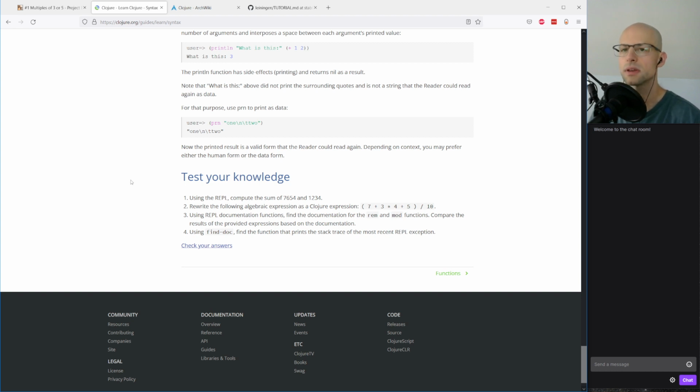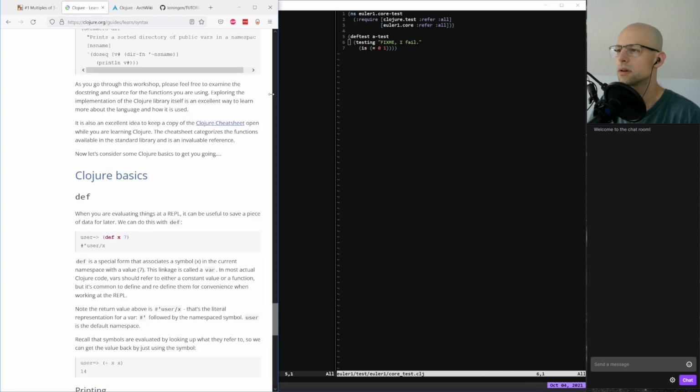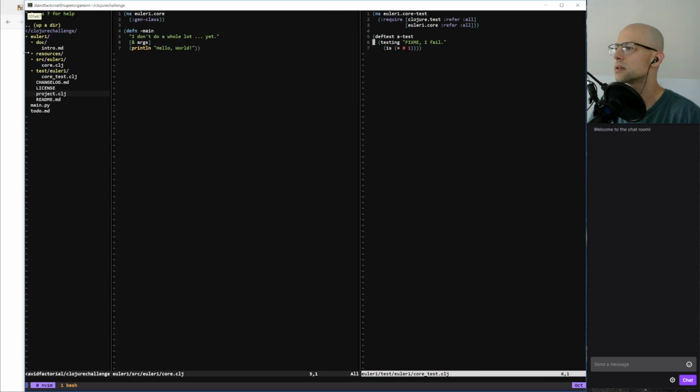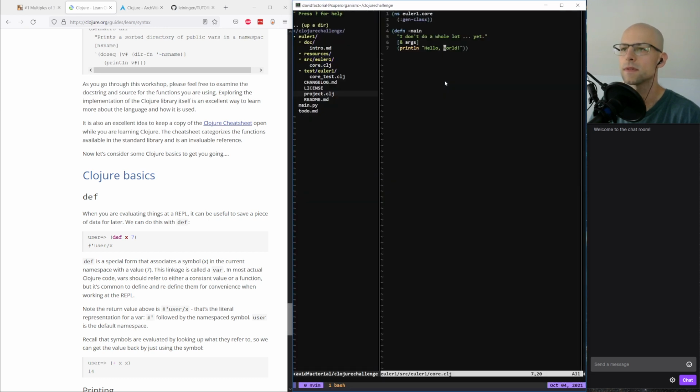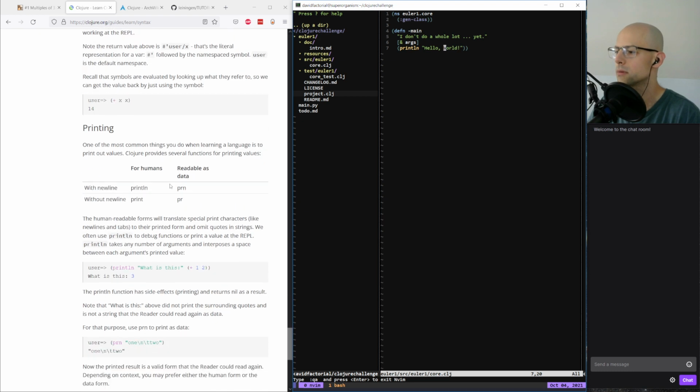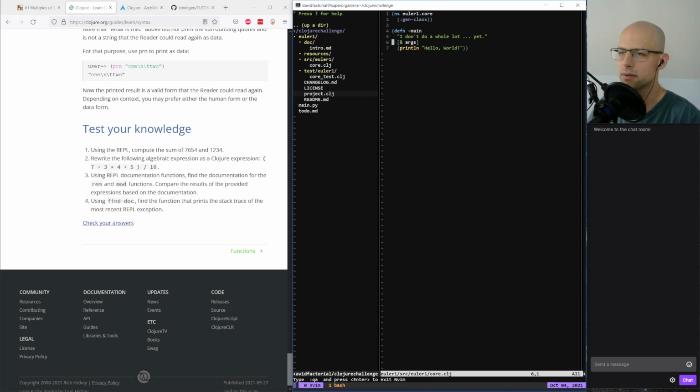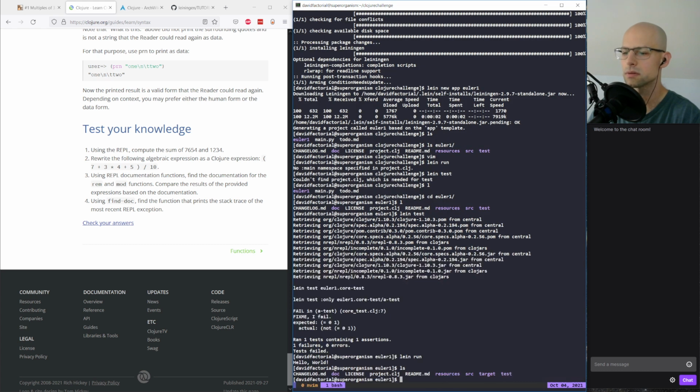Using the REPL, compute the sum. I'm going to move this over a little bit. Very good. So, how would we do this? So, our main function here. The main function appears to have a doc string, what is that, like a list of arguments or something passed in from the command line, and then the body of the function. So let's go something like, this wanted me to use the REPL. So lein repl.